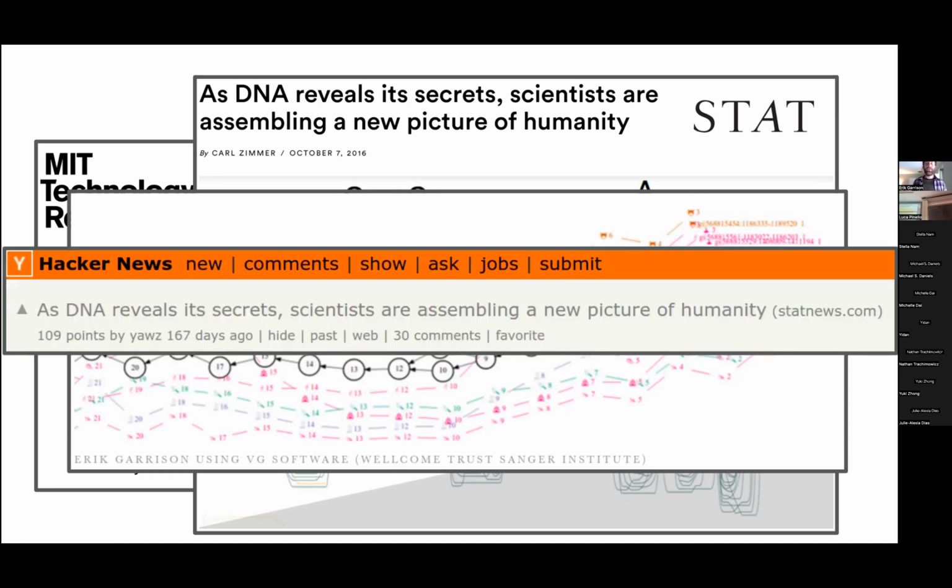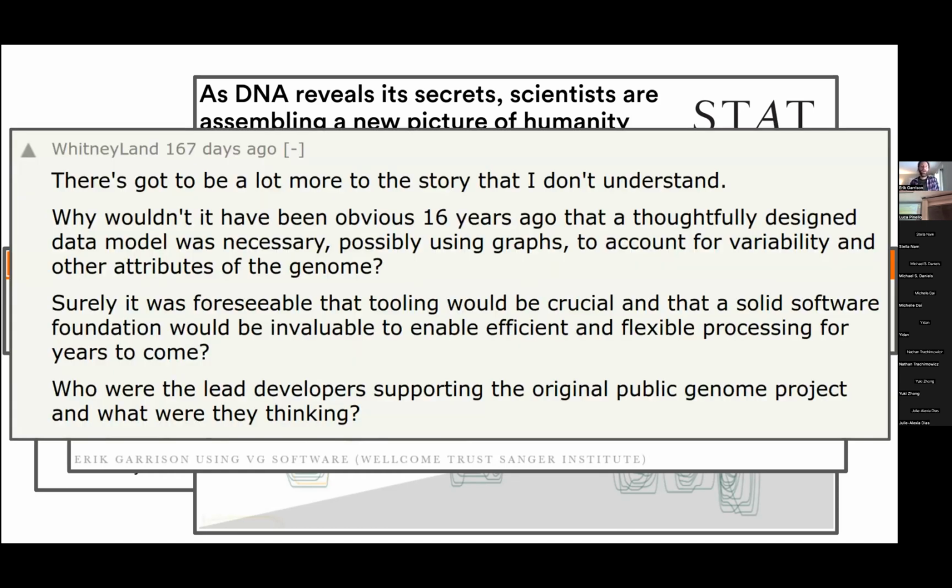This comes up on Hacker News, and that's where this vignette comes from, is that Whitney Land says that something doesn't add up because it must be that people were always smart enough to know that this would be a problem. We always had enough information to know this would be a problem. So why didn't they build the right tooling from the beginning?